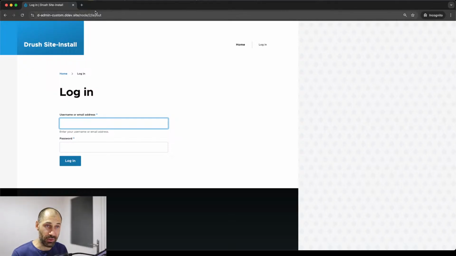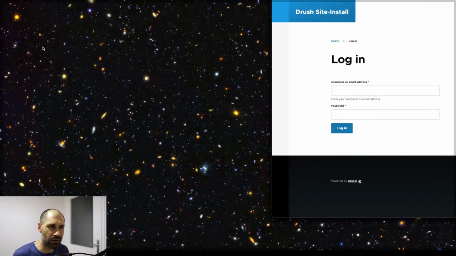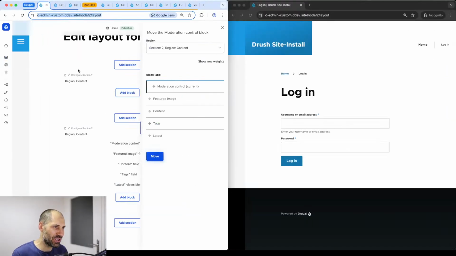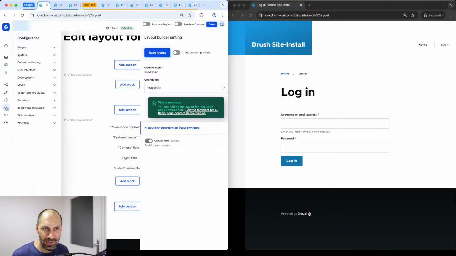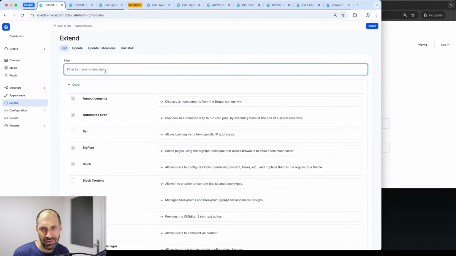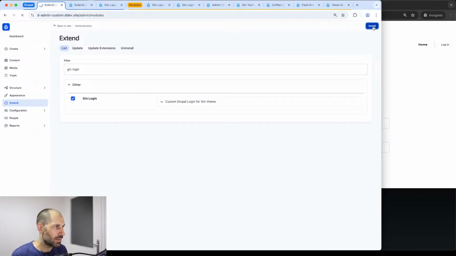Now, using Gin Login, we can actually replace this login page. Why does Mac OS do that? Oh God, so annoying. All right, just switch it that way so I can see it both ways. There we go. Let's go to extend, I'll move this to the side, type in Gin login, and click on install.